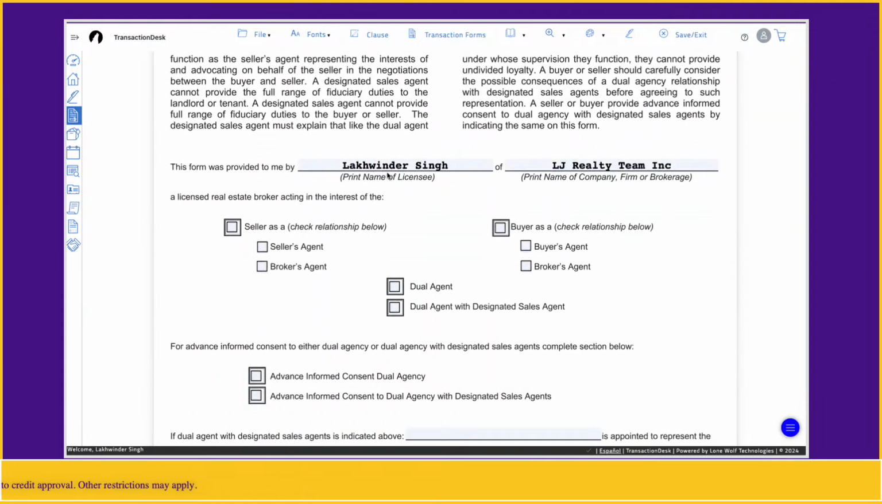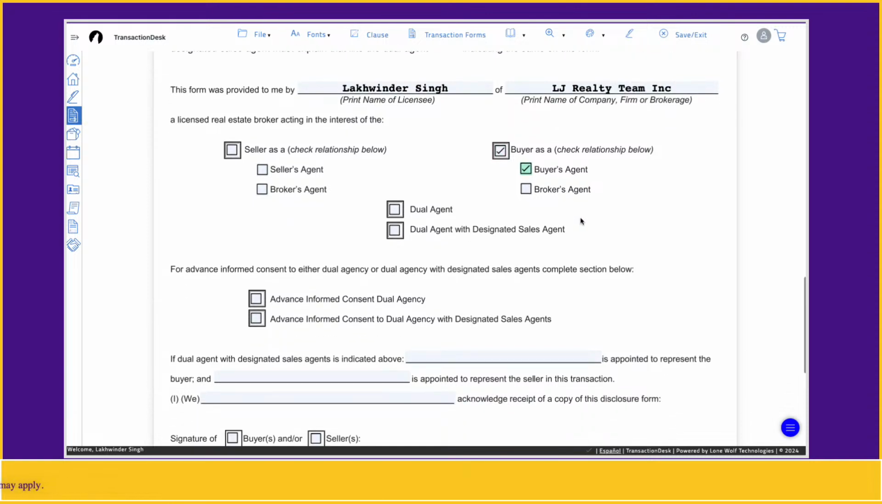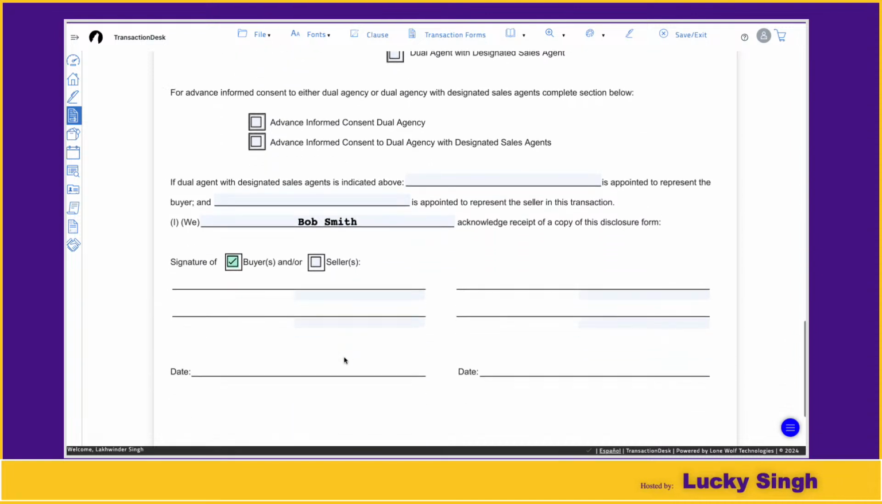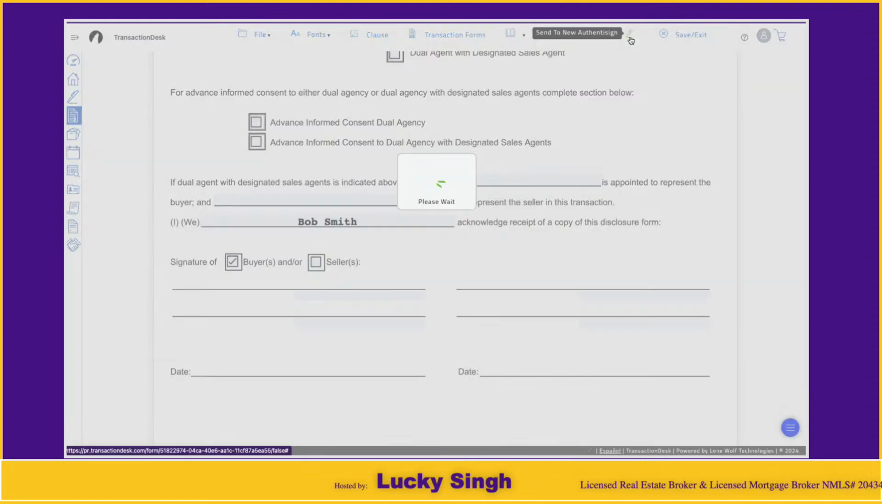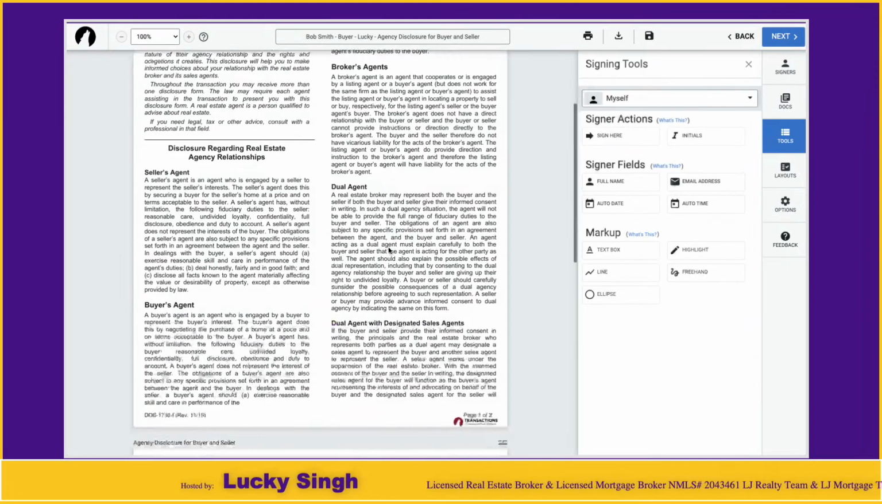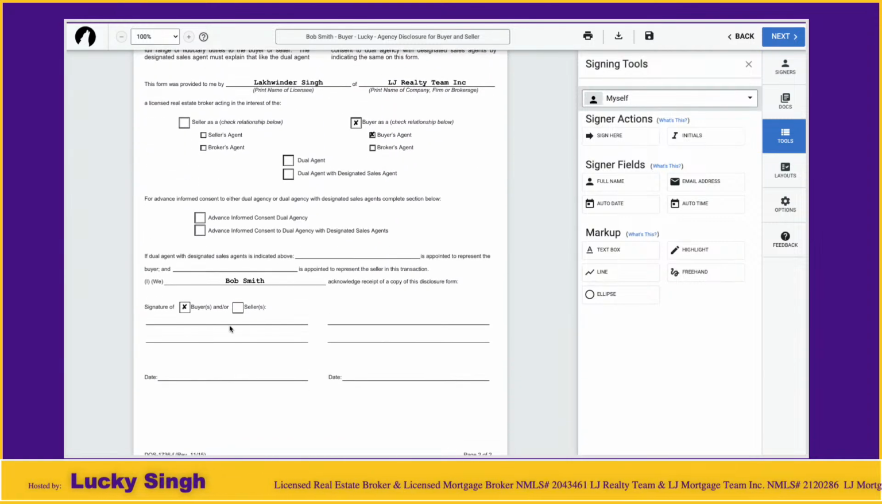It should be already filled out with your name and your company name. You're representing the buyer and you're the buyer's agent. And where it says client's name, I'm putting in Bob Smith, and he's a buyer. So now we want him to sign right here. So remember the steps. Once we are ready, we want to click on this pen icon. We would do the same thing for Lisa as well on the same form, but just because of the time, I just want to do one of them.